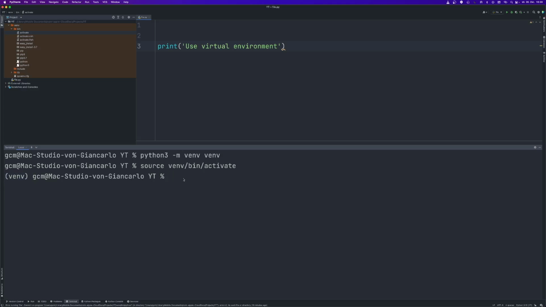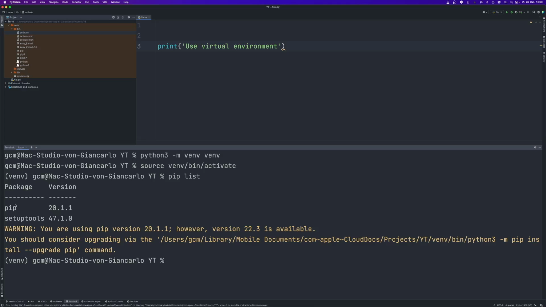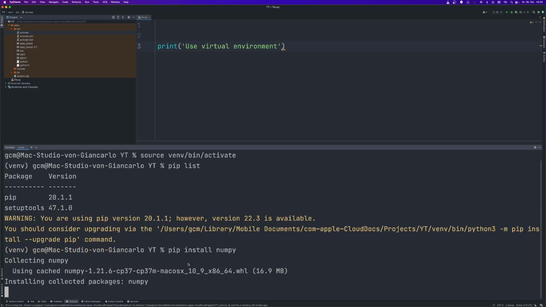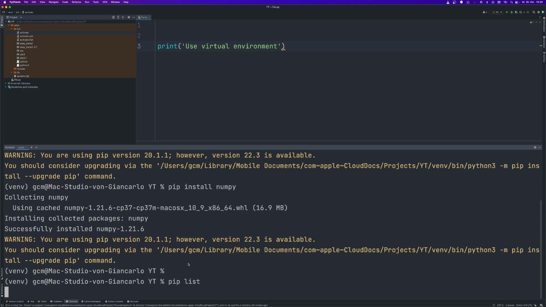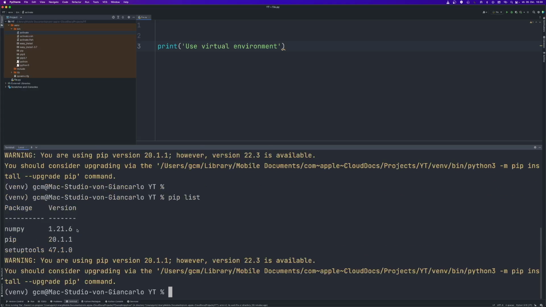Now you can see what packages are inside already. You type pip list and you see there are only 2 packages. Now let's install something. Let's install pip install numpy. Numpy is installed. Pip list again, and you see numpy is here now.